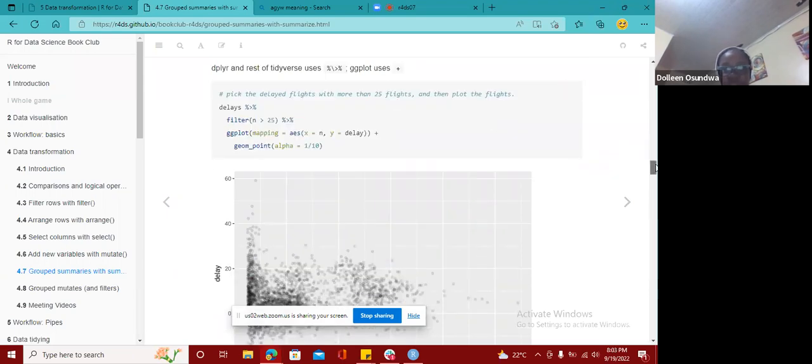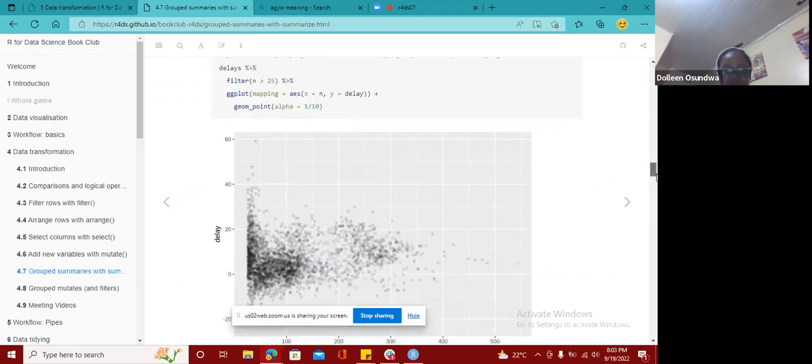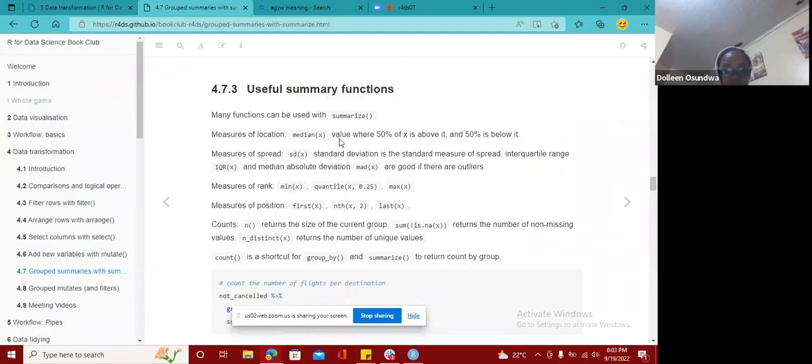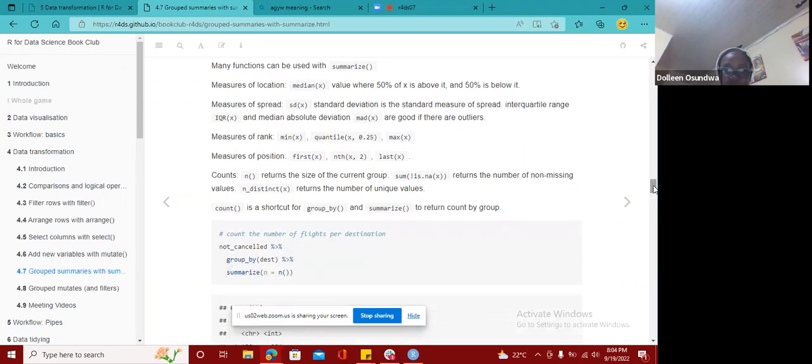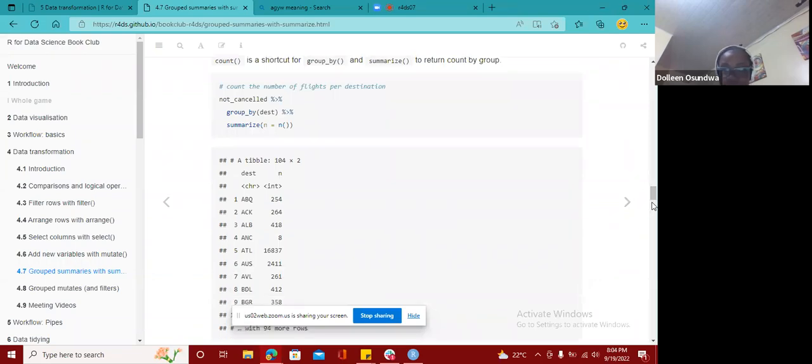So from this I got that the pipe, you can actually use it with dplyr and tidyverse. But when you're coming to plotting, you remember to use the addition sign to add functions. Then it outputs that plot. So there are useful summary functions here. This comes in when you're doing statistics and analyzing and you're trying to get the median, the maximum, interquartile ranges. Yeah, that comes in useful. And you can actually use this in conjunction with the group_by and the summarize functions and count.